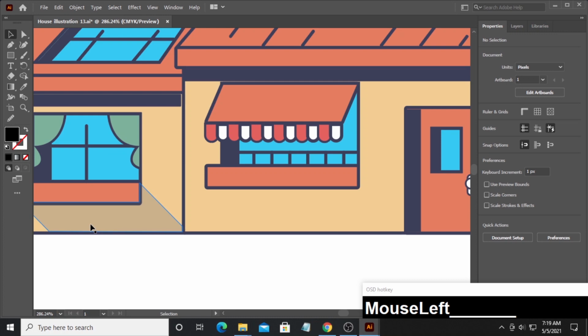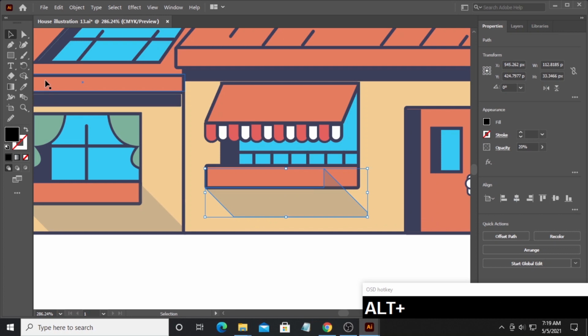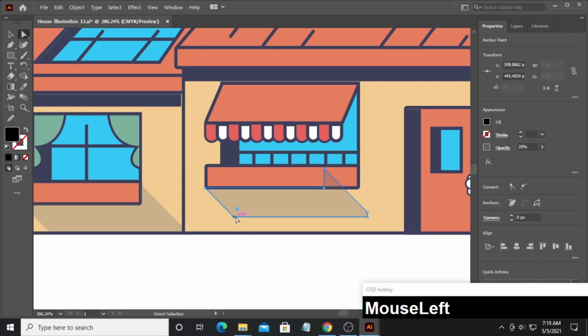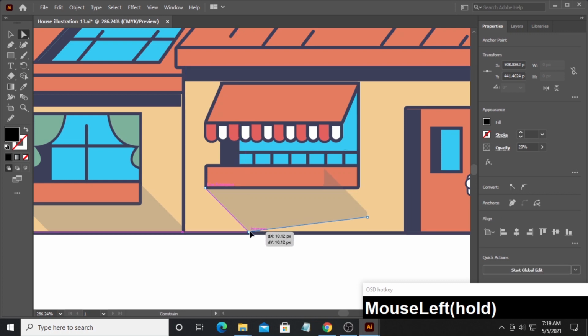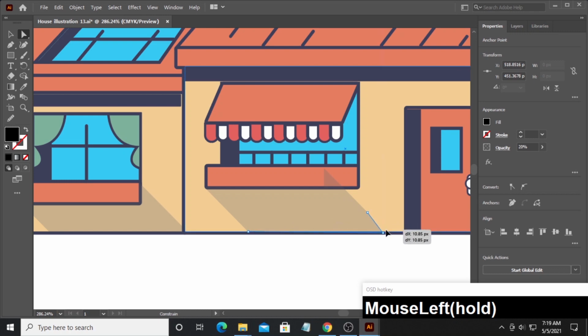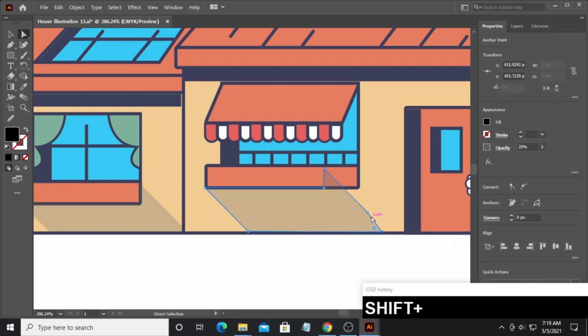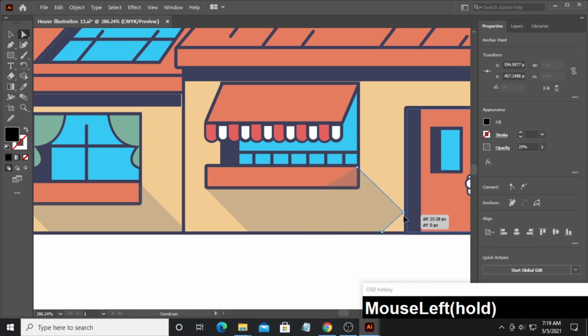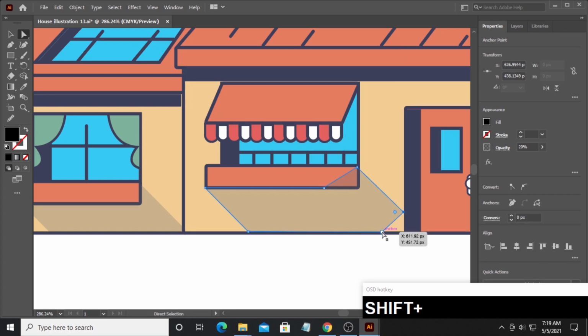Hold the Alt key and bring it here. Now select the lower anchor points with the direct selection tool and bring them down. And adjust the other anchor points to it. So it seems to be the shadow of this window.